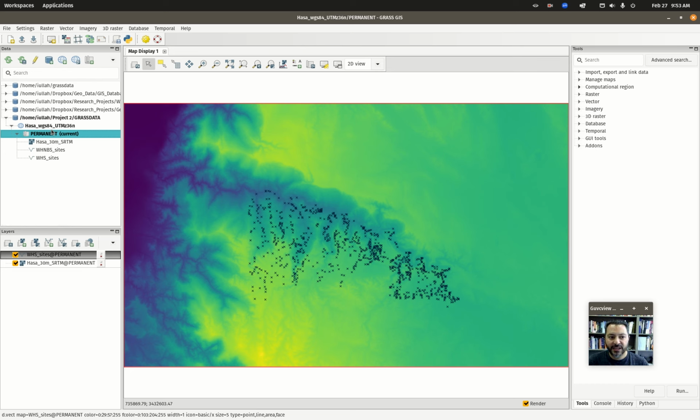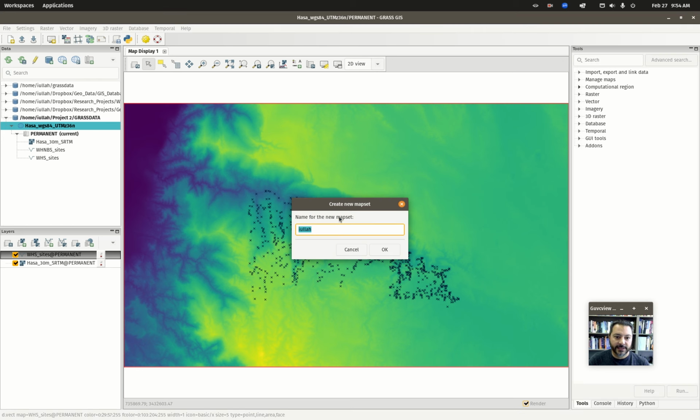Okay, so we've got permanent, but every time we're going to do a set of operations, we should make a new map set so that we don't accidentally overwrite or delete our base data files. And there are a couple ways to do this, but the easiest way is to highlight the location name. And again, this is for us the Wadi Hassa WGS 84 UTM Zone 36 North. Right click it and hit Create Map Set.